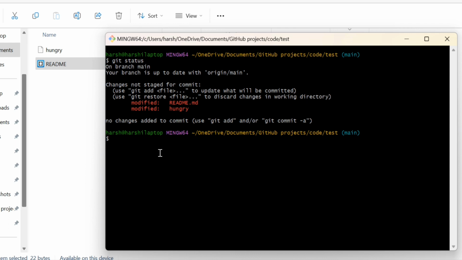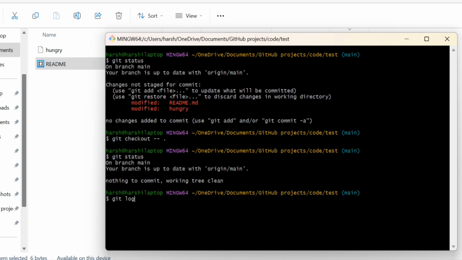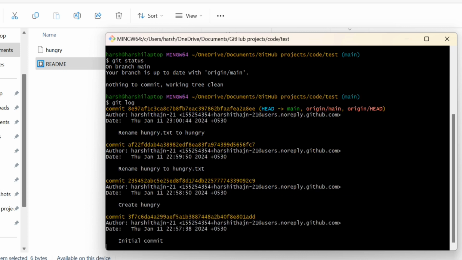So one option to undo is git checkout hyphen hyphen file name, but to change every file we have an option like git checkout hyphen hyphen dot. It's going to undo all the changes in all the files. So what I do now is git status. This is how undoing uncommitted changes works in Git.